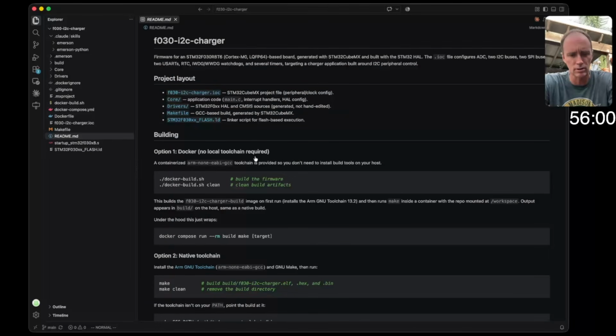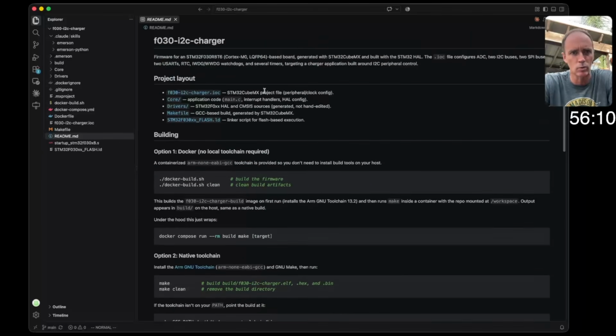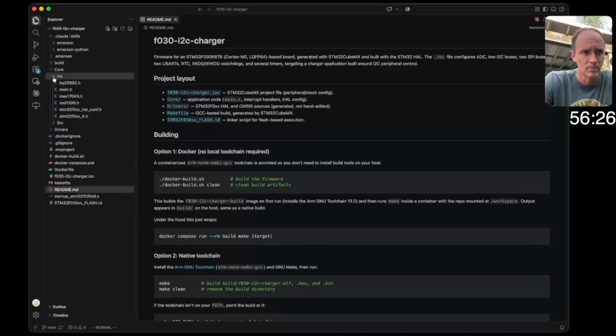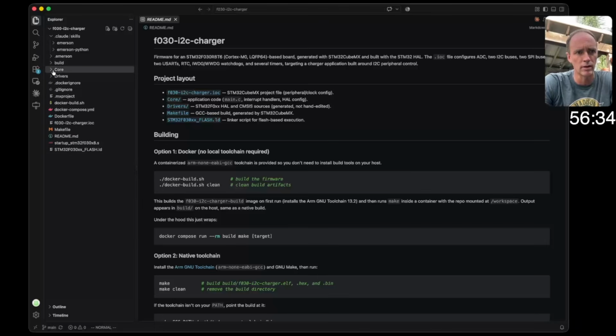The README here has got a decent description. I found it interesting that the README doesn't mention anything about using the emulator to do any of this and to test it in. It still talks about using flashing there, so maybe we'll have to fix that along the way. Okay, so we've got a Cortex M0 base board generated with that, built with the HAL. We've got 2 I2C buses, 2 SPIs, and all this other stuff, and it's targeting a charger application built around I2C peripheral controls. Okay, so if you remember, we've got this BQ thing, and a MAX thing, and an SSD thing over there. We got the source code from that. If we run that inside of the emulator, we'll be able to see that it's actually doing that.